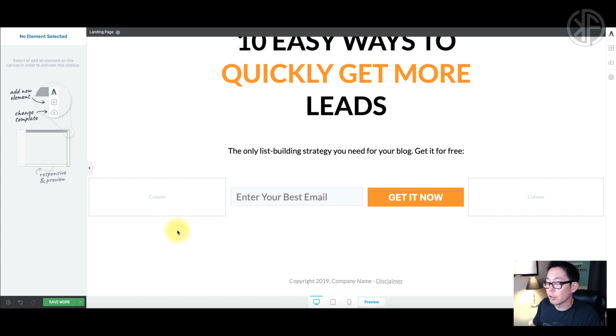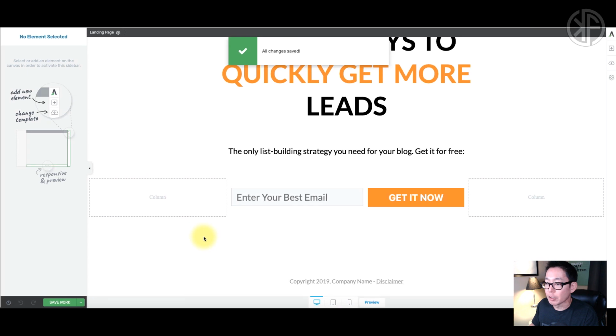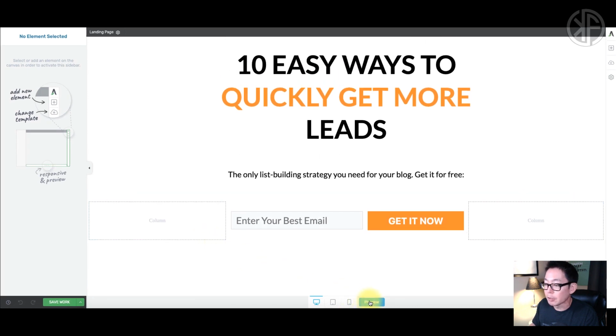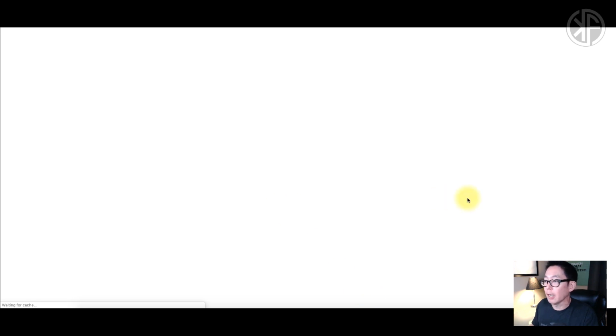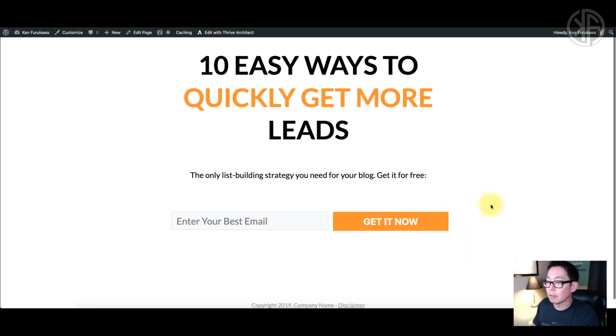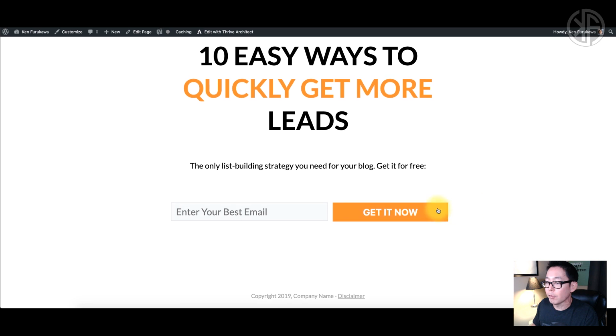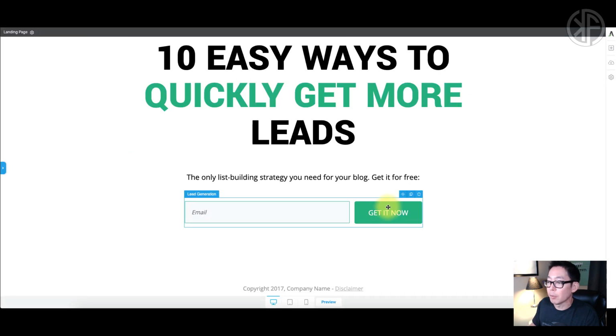So you could see the alert coming up saying save your work. So always save your work. Just click on this green button here, save work, and your page is now saved. If you want to preview your page, go ahead and click on the preview button. And this is what our landing page looks like. Okay, perfect. And compare it to this one.